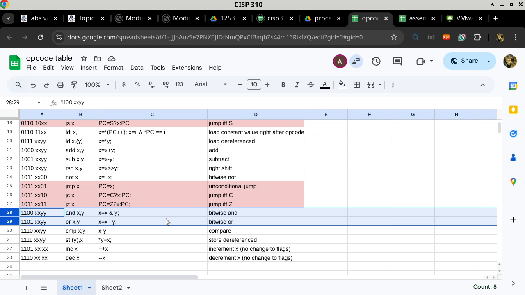In other words, what is 1 and 1? 1. What is 0 and 0? 0. What about OR? What is 1 or 1? And 0 or 0 is 0. So it would not seem to make sense, right?